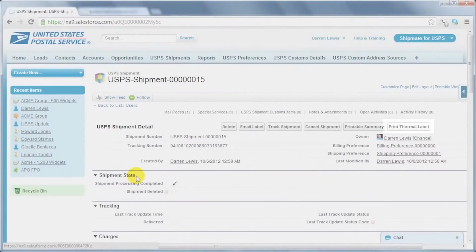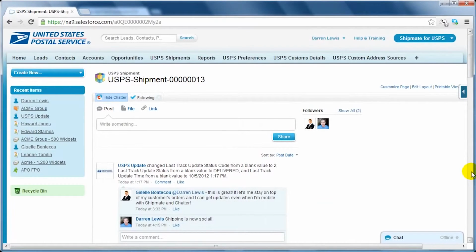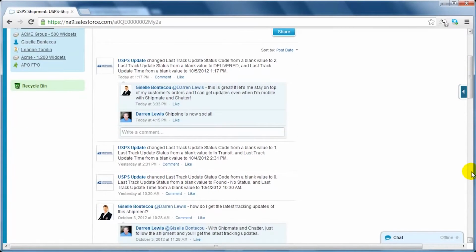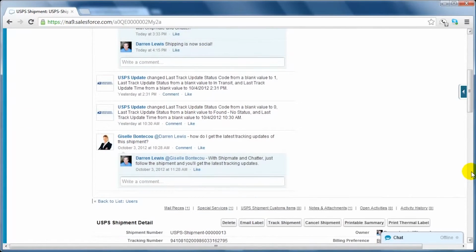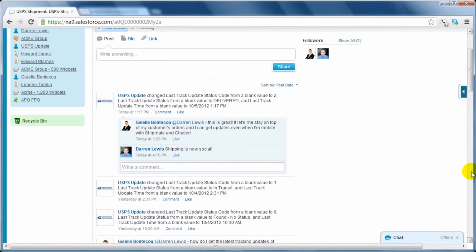Finally, you can make Shipmate social by following the shipment via Chatter to know exactly where it is with real-time updates. No more surprises when Acme asks for the status of their shipment. You will know every time without having to hunt down the tracking number or log into a separate system.